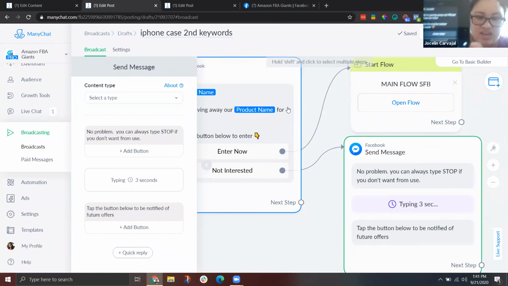See, so when they get the broadcast, this is what I, the customer, will get. It'll be, hi Jocelyn, we're giving away our phone case for free. Click the button to get started. So I have the option to click on the enter now button or the not interested. But if I'm not interested, the bot will say, okay, no problem, it's all good. And then we tell you, tap on the notify me button to be notified of future offers. But if I'm interested, I'm like, sure, I need a new phone case either way.